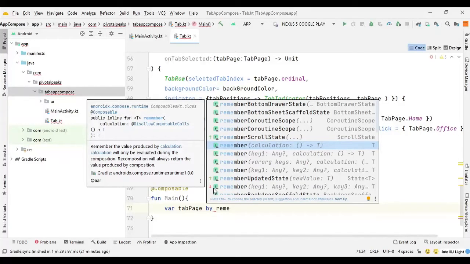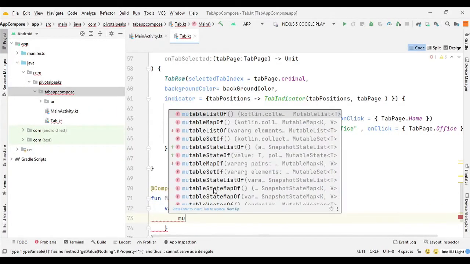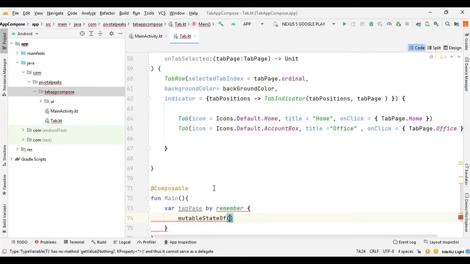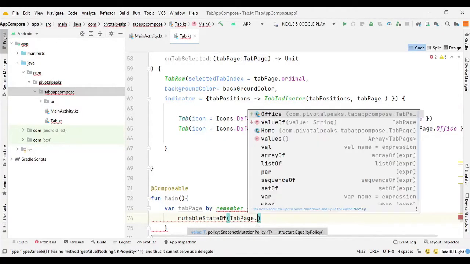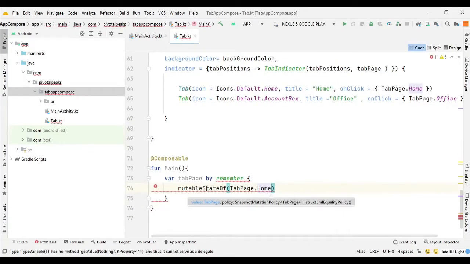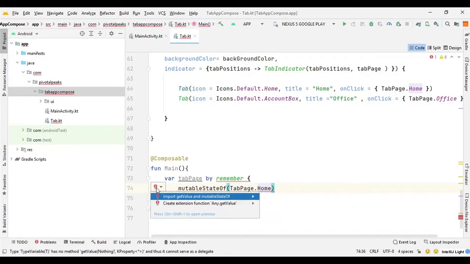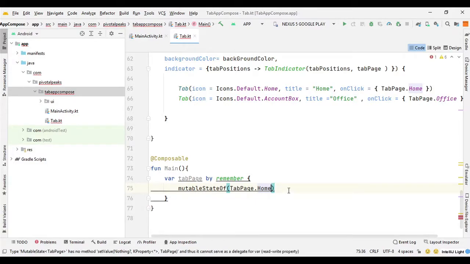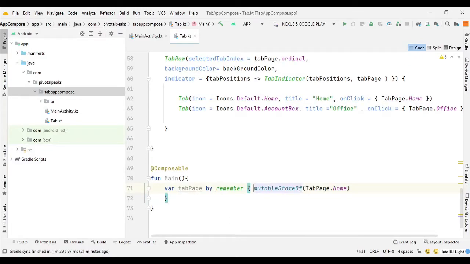Let's use this one, calculations, and here we can say mutableStateOf, and you can pass the value here. So I will say TabPage.Home, and we need to import this mutableStateOf. So let's do that. Import getValue and mutableStateOf, and I think we need to import something else as well. Okay, we need to import the runtime to use the remember function. So let's do that. And that's how we set the default tab page, the home page.